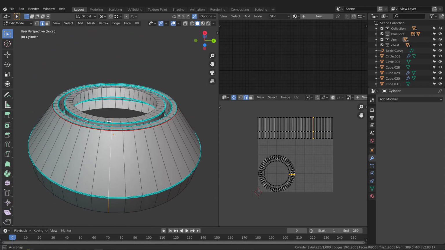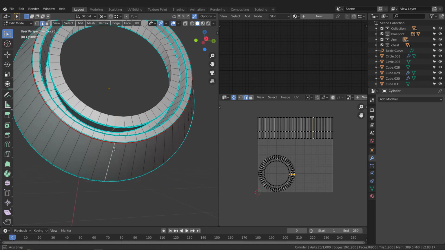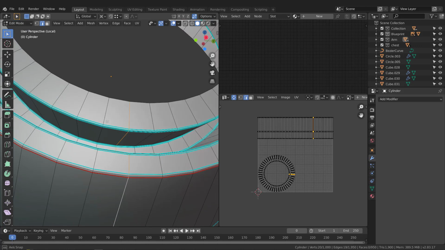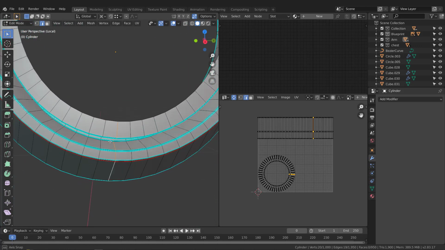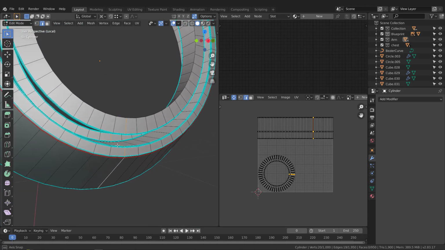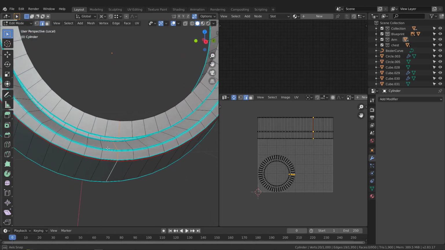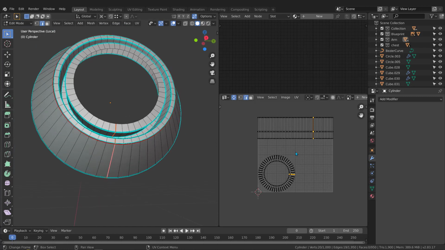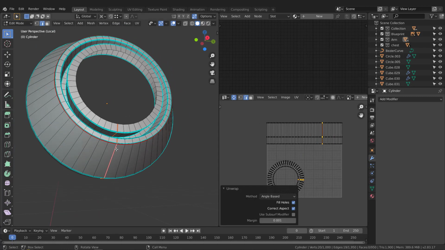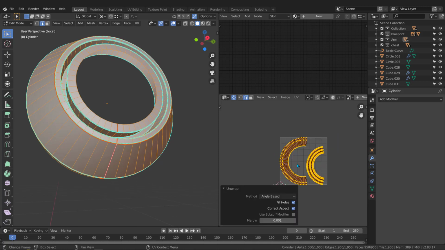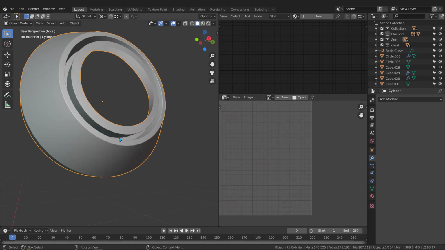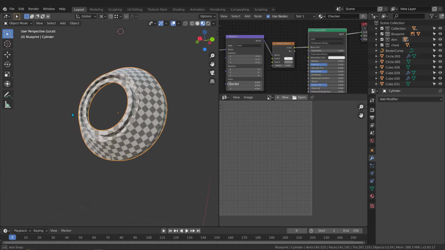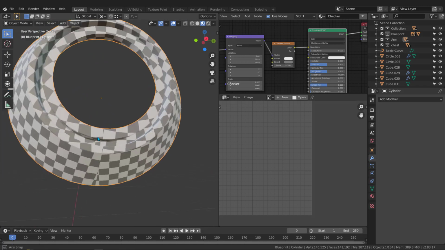Alright, maybe I can add seam right here, or maybe let's see, we have multiple choices here. Yeah, I'm going to add seam right here in this area. So Q, mark seam, and hit A, and here hit U to unwrap it. So now we got this result. Let's add the checker and go to material preview, and yeah, that will work.